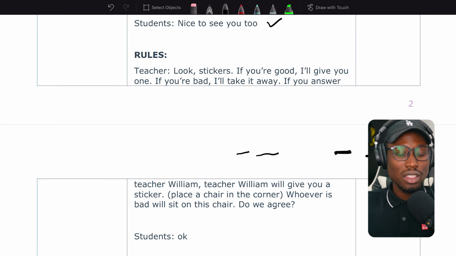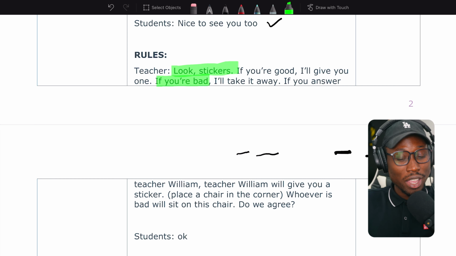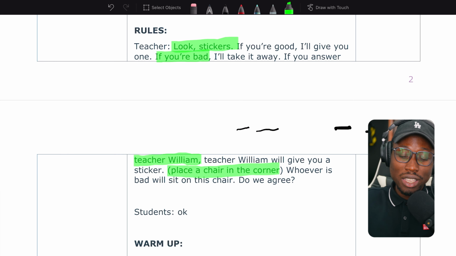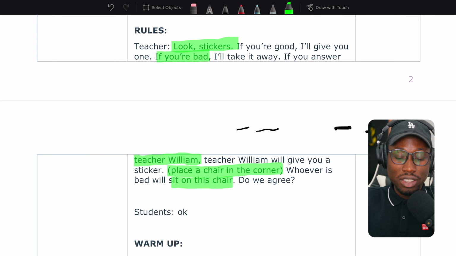I haven't taught them that yet, so I can't bring that in. Now we go to the rules. So the teacher, that's me, will say, look, stickers. And every child loves stickers. Well, until they are fed up, anyways. If you're good, I'll give you one. If you're bad, I'll take it away. If you answer, Teacher William will give you a sticker. Then I'll place a chair in the corner. Whoever is bad, and then I'll tell them, whoever is bad will sit on this chair.